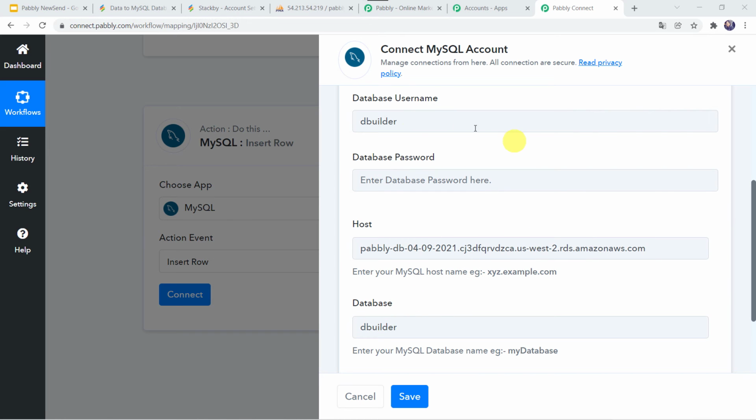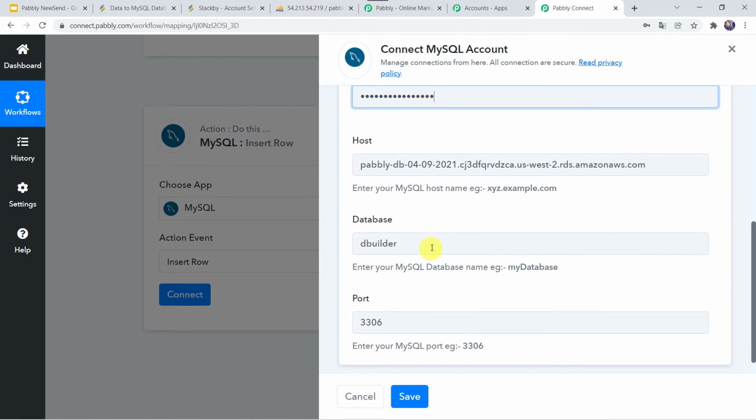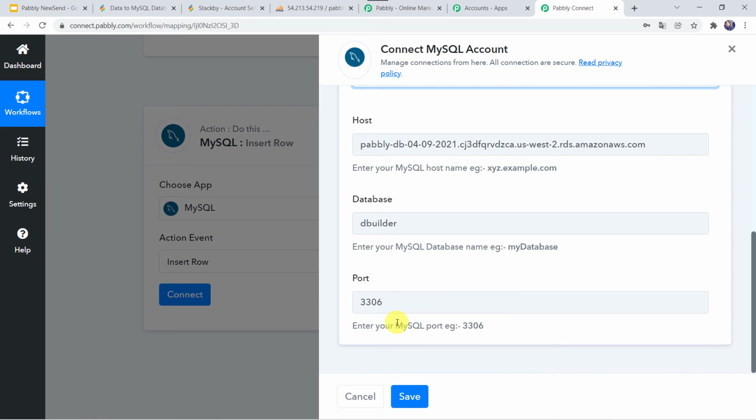So I have entered all the details. Database username I have entered over here. I'm just adding the password. I have given the host. Here I have added the database name and the port. Okay, so let's click on save.